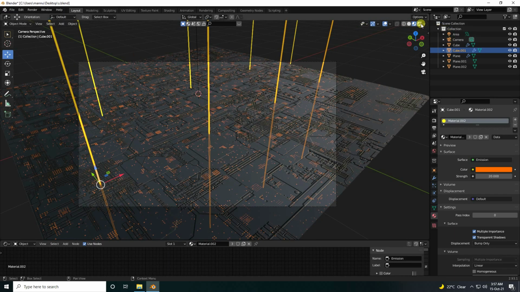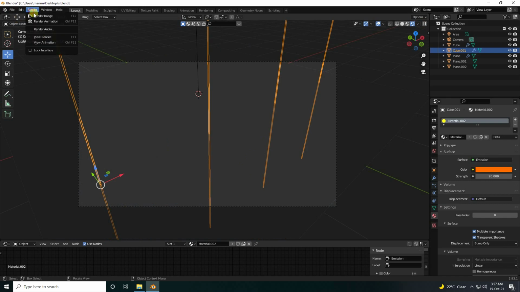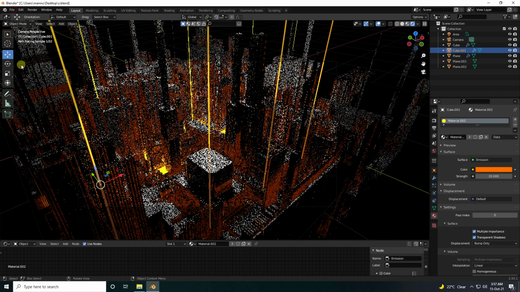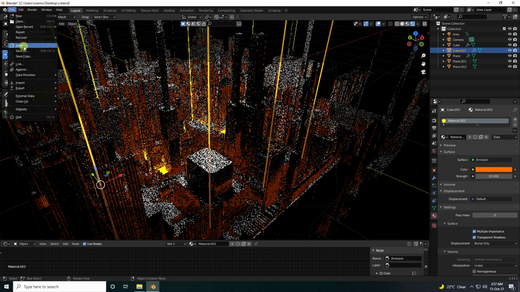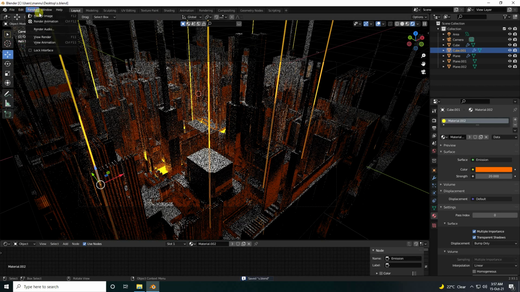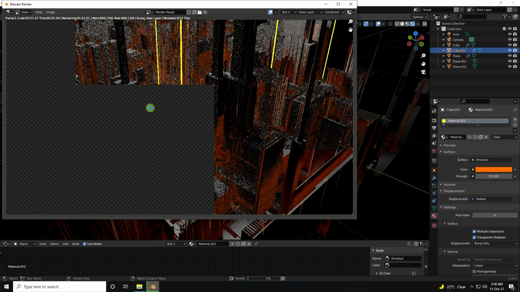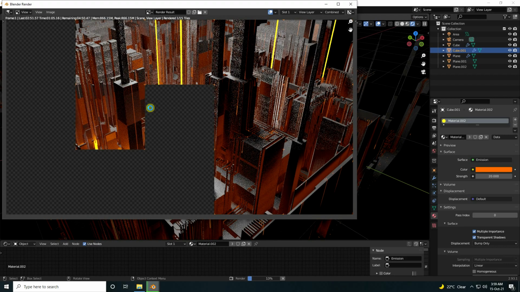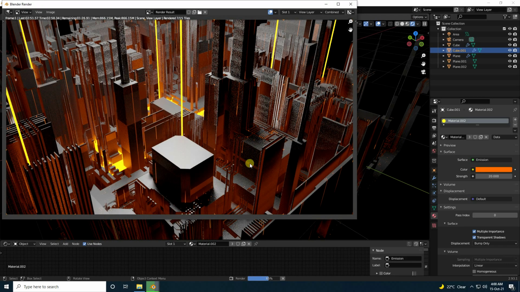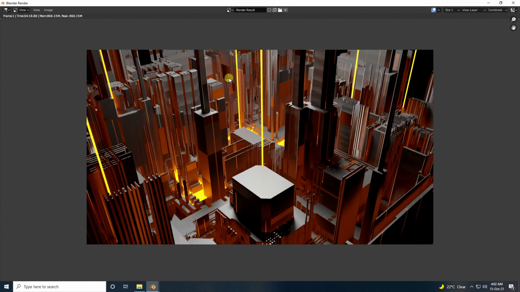So guys, go and render and save your project and go to render and image render. Okay, so see guys, that's my final render. It's looking really beautiful, right? Now I apply a simple glow effect.